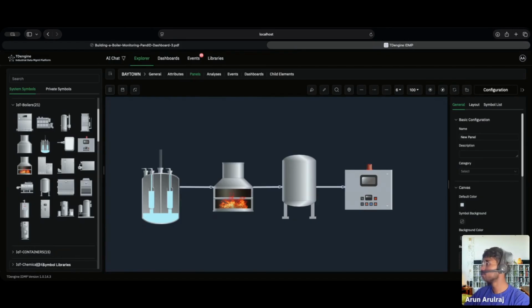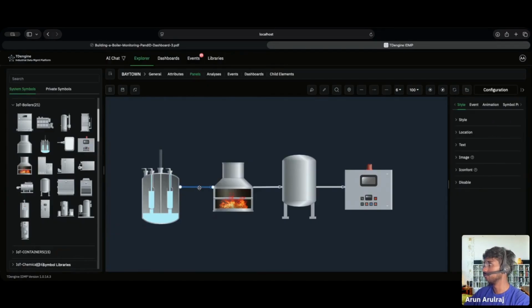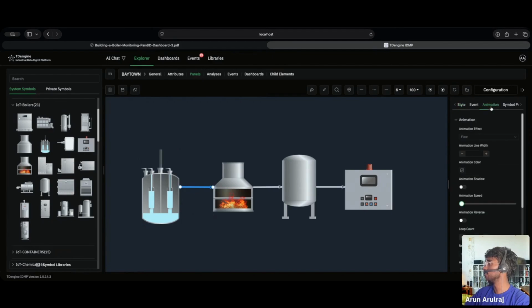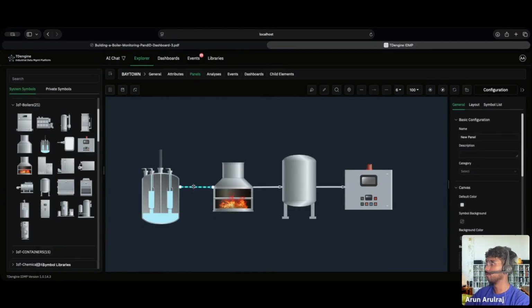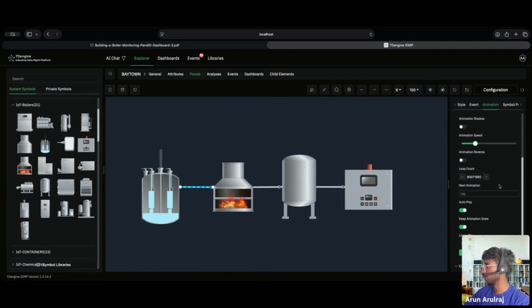And let's experiment with some of the features that the canvas already offers out of the box, right? What I mean by features is the ability to animate lines and pretty much anything else that you want to. So here, I'm going to pick the beads flow effect, change the animation speed, click keep animation state, autoplay, and click play. There you go. I'm already ready to go with an animation for a line.